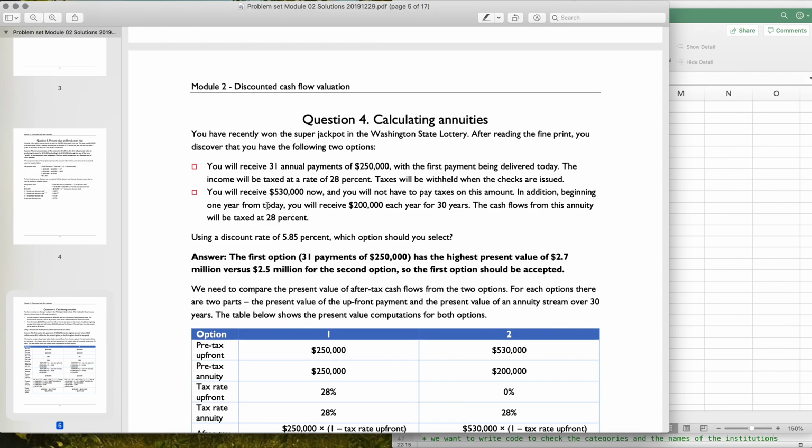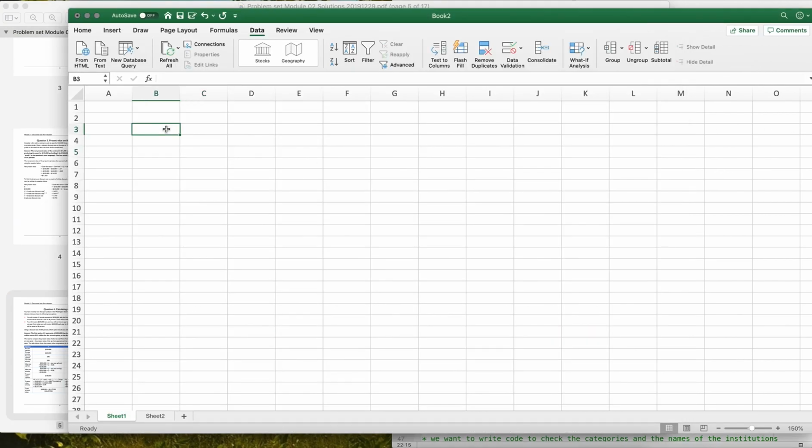You don't pay taxes, but you do get $200,000 for the next 30 years. The cash flows also are taxed at 28%. Using a discount rate of 5.85%, which option should you select? Okay, so there's a lot of different ways to do this, and I'm going to do the simplest one because I would be pretty lazy if I were on a test.